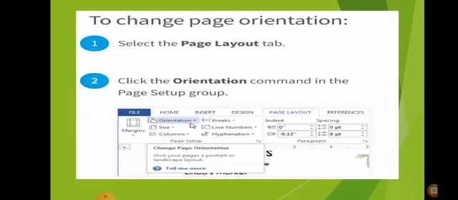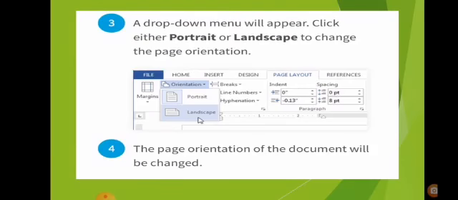To change page orientation, how can you do that? You need to select the Page Layout tab, click the Orientation command in the Page Setup group. A drop-down menu will appear. Click either Portrait or Landscape to change the page orientation. The page orientation of the document will be changed as you have chosen.